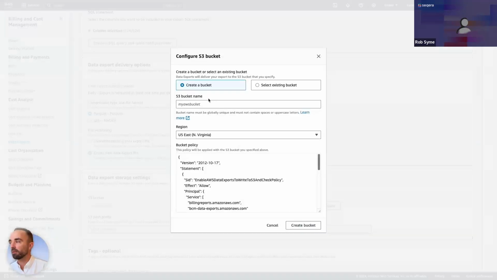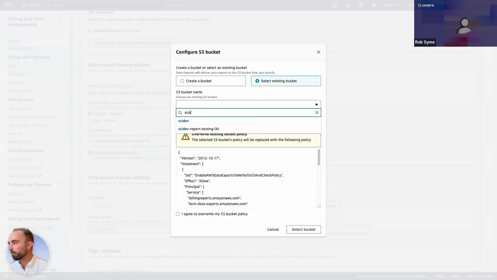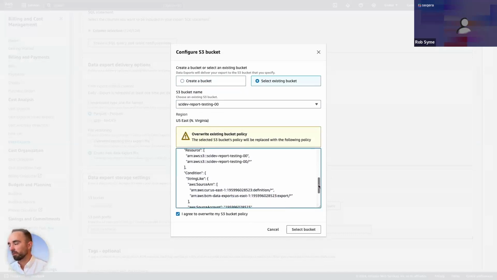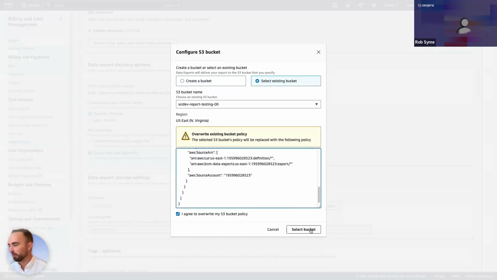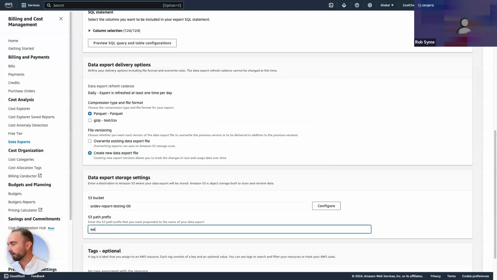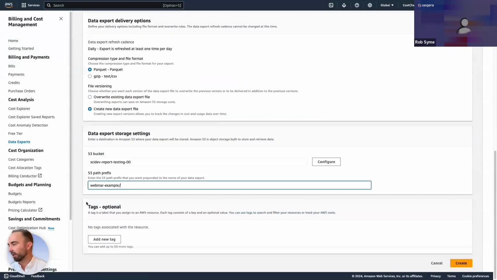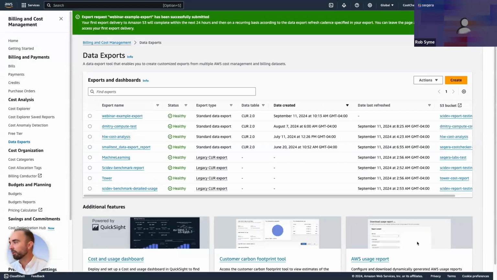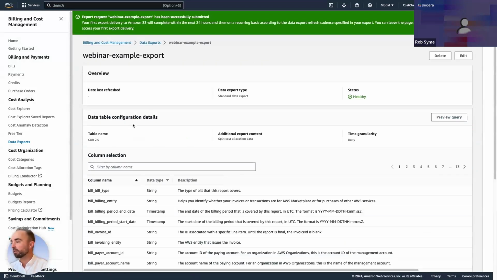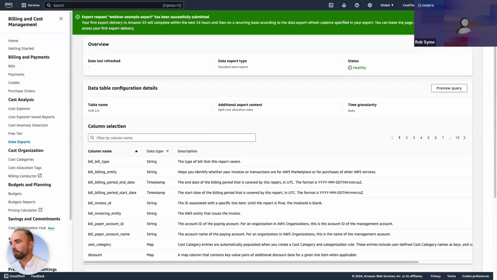And the last thing we need to do is to select a destination where AWS is going to write these reports. I'm going to put them in an existing bucket. You can create a new bucket if you want. It's got a policy that's going to be applied to that bucket, which is fine with me. I select that bucket, and if I'm generating multiple reports, I can optionally give that a prefix. When I'm happy with that, I can create export, and that's going to give me a new data export report here. I can look inside of the bucket, or I can look at the details of this report.